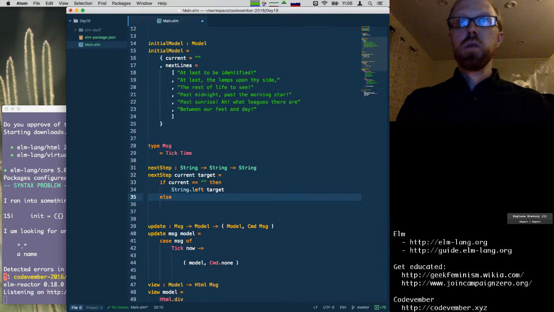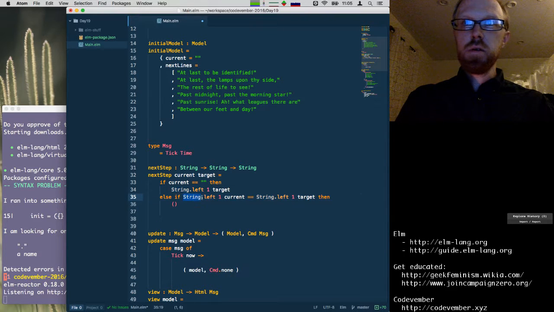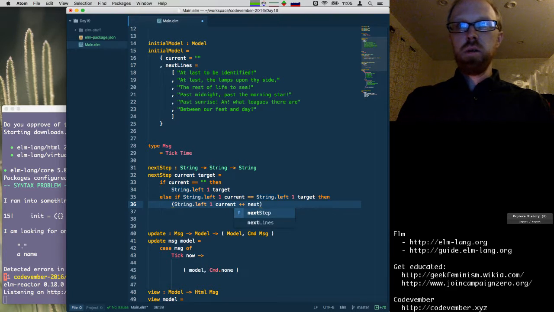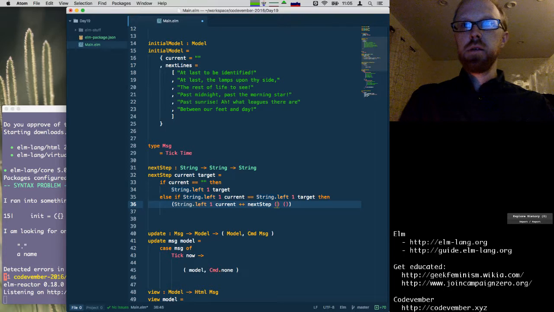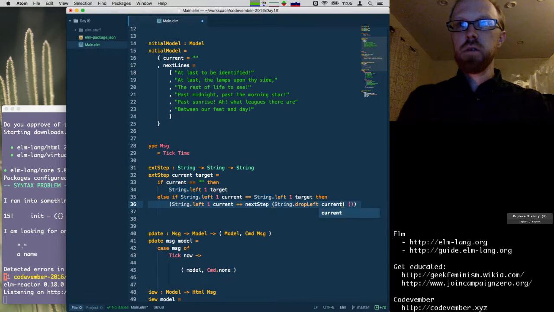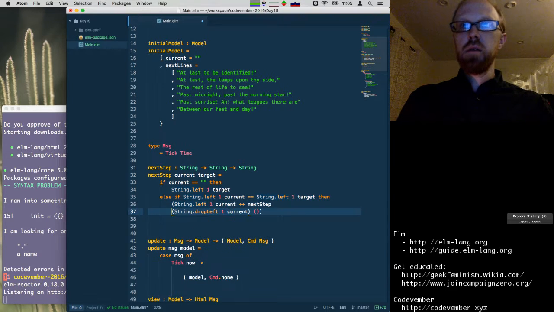Otherwise, we need to check and see if string.left, and we need to tell it how much, if the first character of the current equals the first character of the target, then we're going to return that character plus we're going to recurse into the rest of the string. And we will pass in string.dropLeft of current. Let's add a line break in here. And string.dropLeft one of the target.